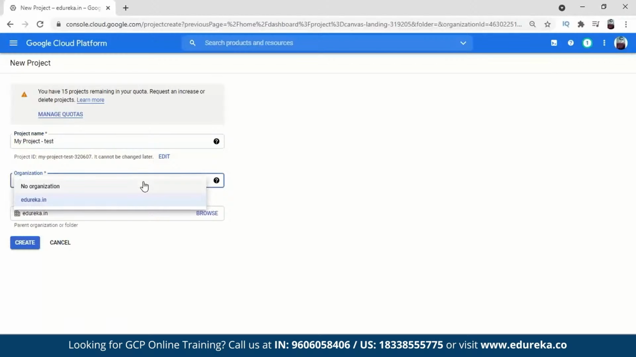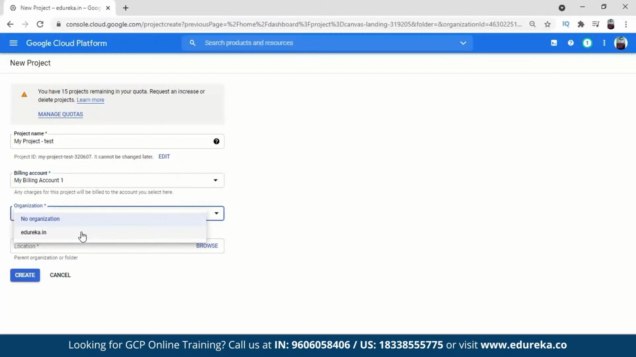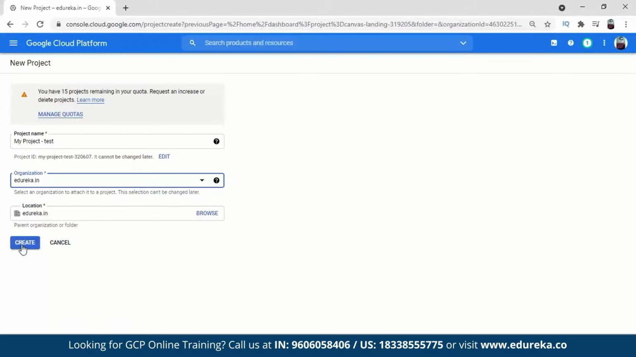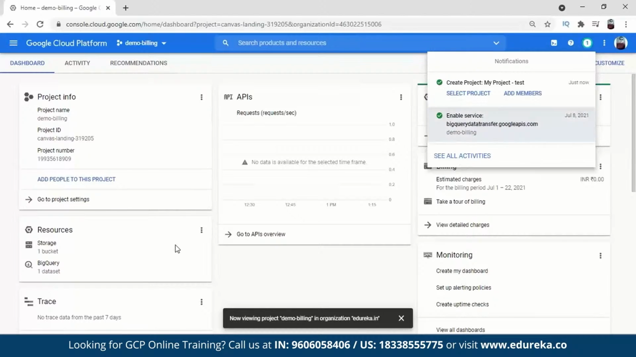Okay. Then you can also choose your organization. If you are using a free account and you don't have an organization, then you can choose no organization also and create a billing account like this, or you can just simply choose the organization. I will choose it from here. So I will just create it. It will take a few minutes, like 1 or 2 minutes.